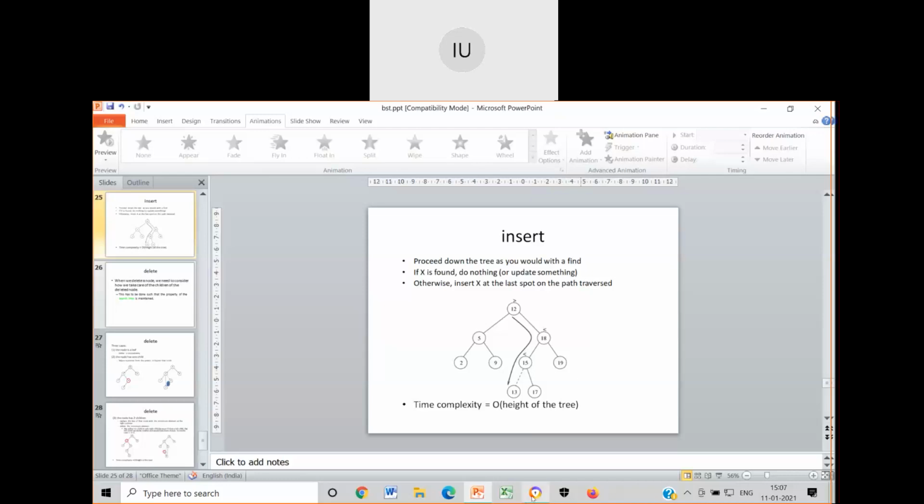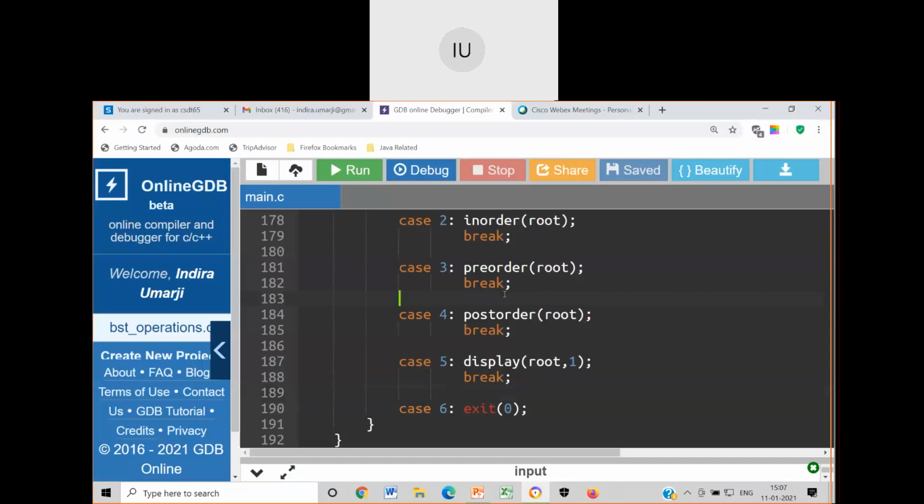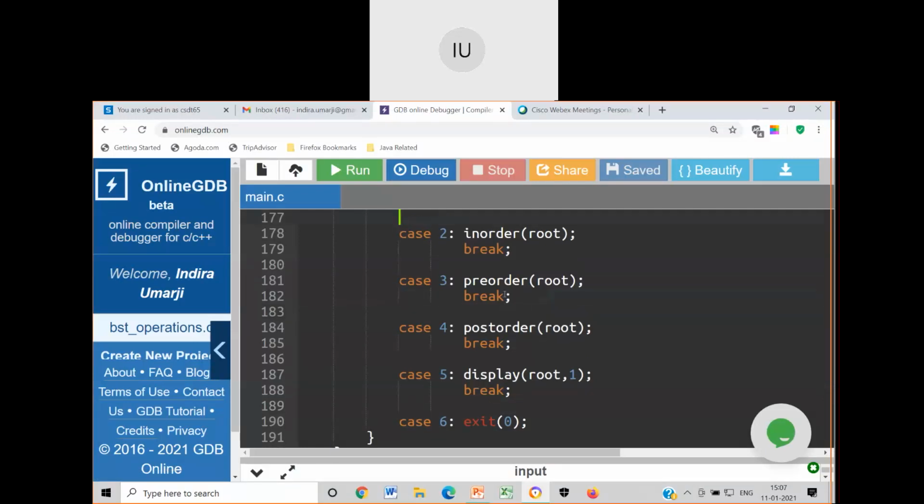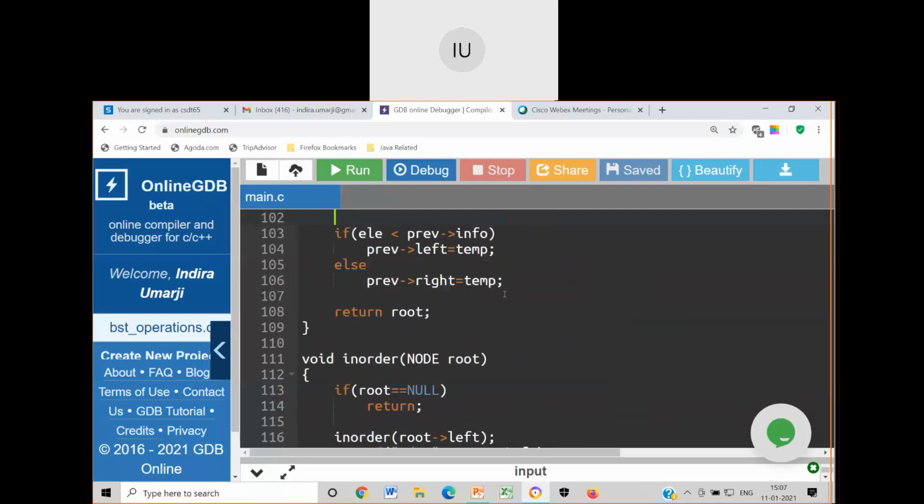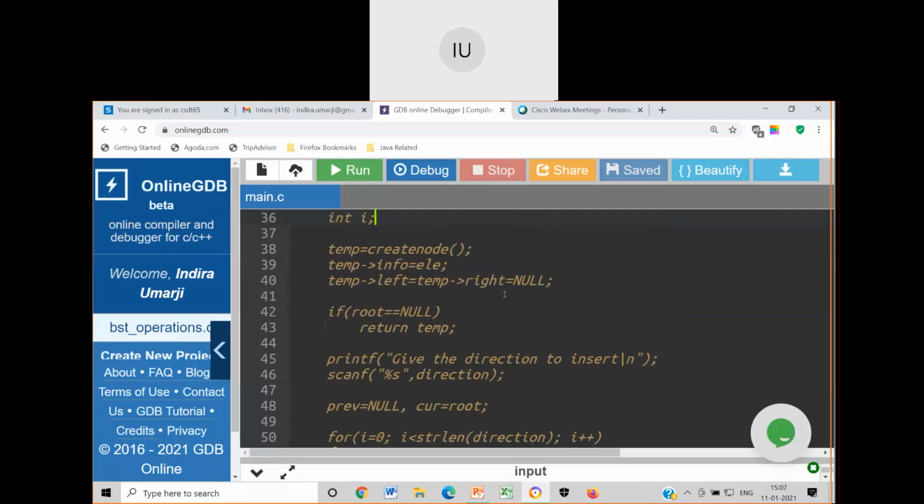Okay. Now I'll go to the programming part. What I've done is I've simply copied the content of the binary tree implementation. Nothing else other than that. I have copied the whole program of binary tree as it is. And I have commented the binary tree insert function.